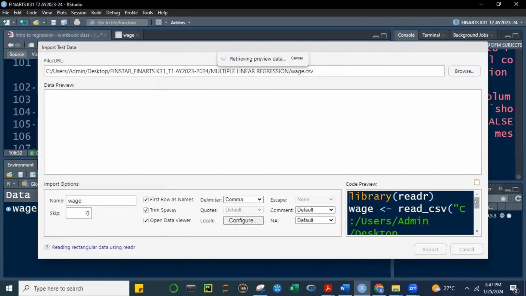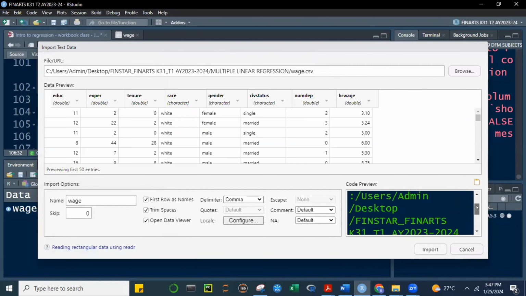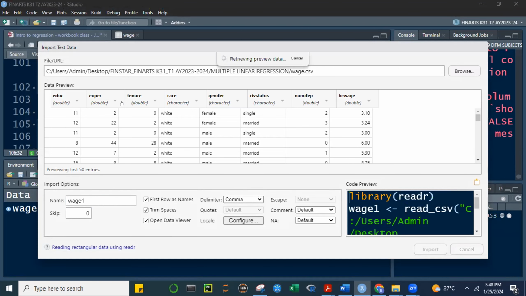So you can see here, class, andito yung code, no? Andito siya. Okay, so may tinatanong dito. Anong name ang gusto nyo ilagay? I'll call it differently, wage1. Wage1, tapos may mga choices dito. First row as names, yes. May mga names siya, no? And then you can see here, dinidescribe kung anong type ng data. Double. We'll discuss that later. Character. Double. Okay.